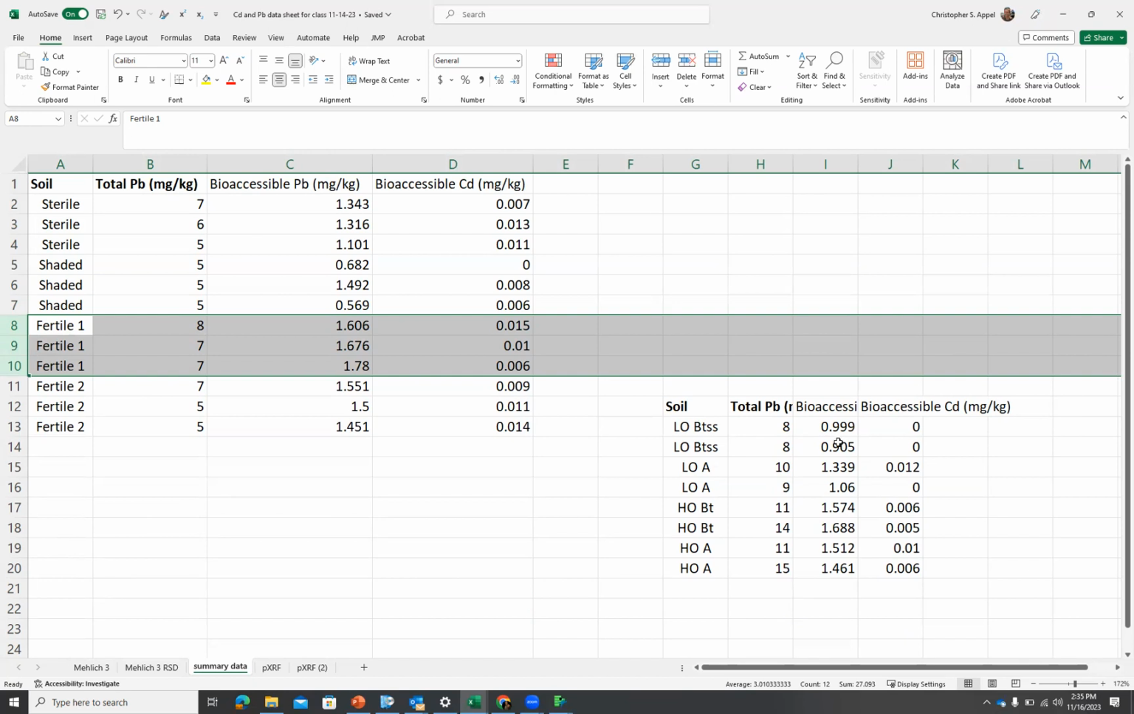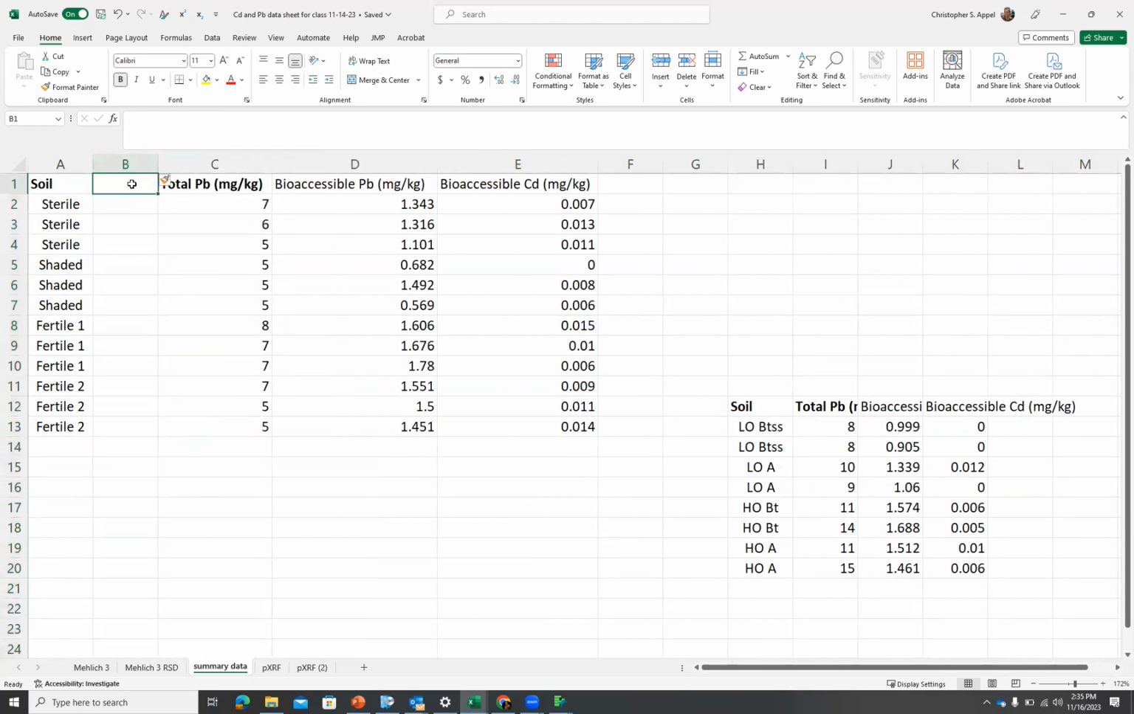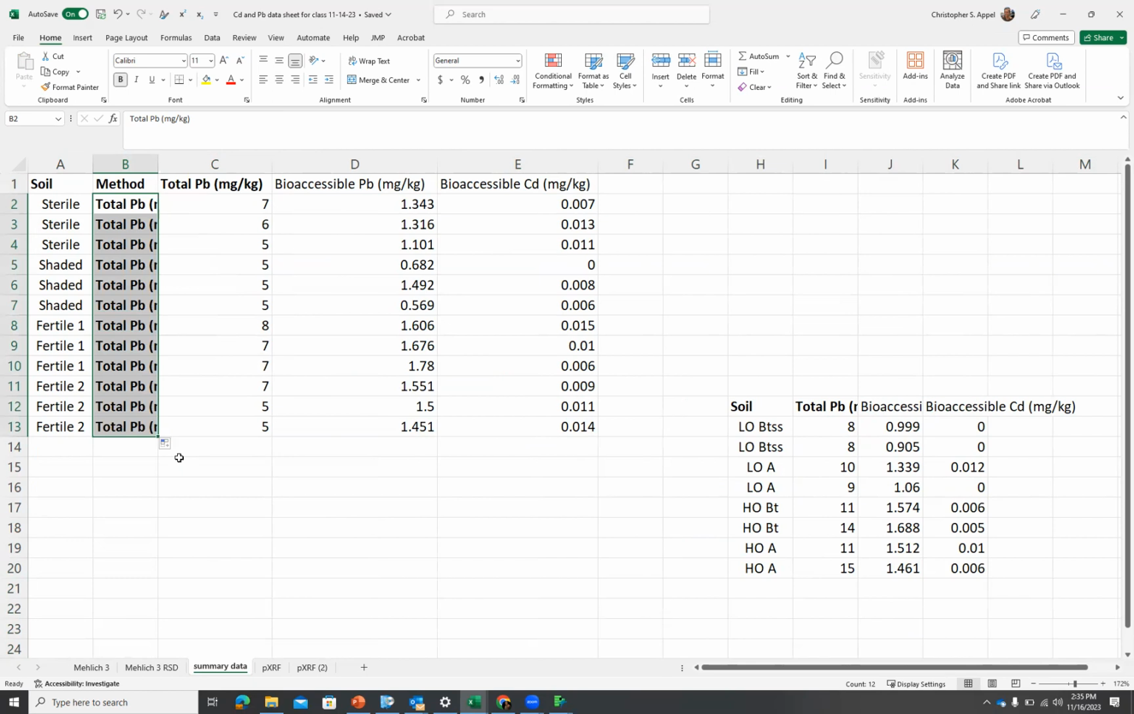And then what I'm going to do is work on making my columns properly. So to do that, I'm going to insert a column here right after soil. And I'm going to call this column method. And my methods are going to be as follows. We could do total first. Let's do total first and copy that and paste it here. And then I'm just going to fill that down here like that. Okay.